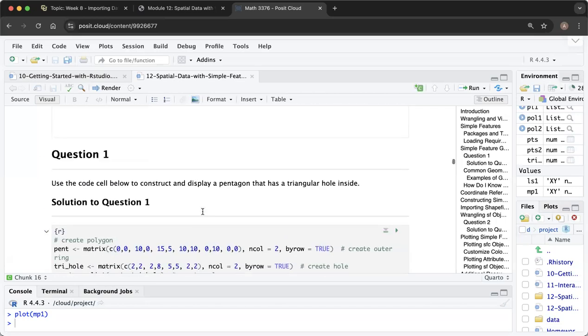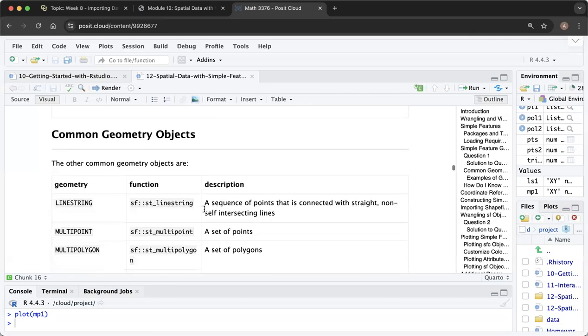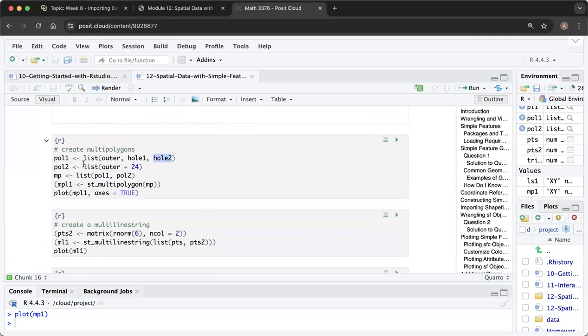No, I'm sorry, this was the wrong one. So we're starting with this polygon over here. We had an outer ring and we had 2 holes. That is what I'm calling polygon 1. That was that square with the 2 holes above.